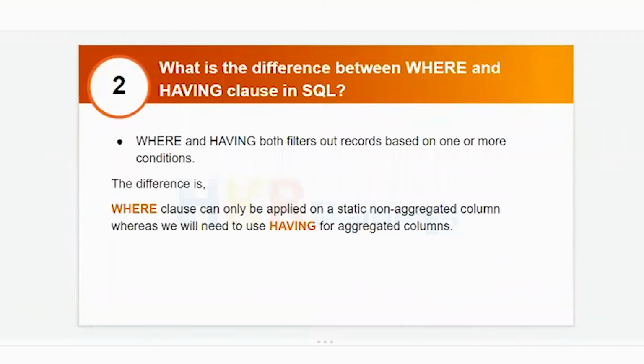What is the difference between the where and having clause in SQL? It's a very important question, very frequently asked. Where and having both filter out data. Where is mostly used in select statements where we are trying to filter out a certain amount of data based on a given condition. But having is used in a separate query where we are trying to use an aggregated function, an aggregated column.